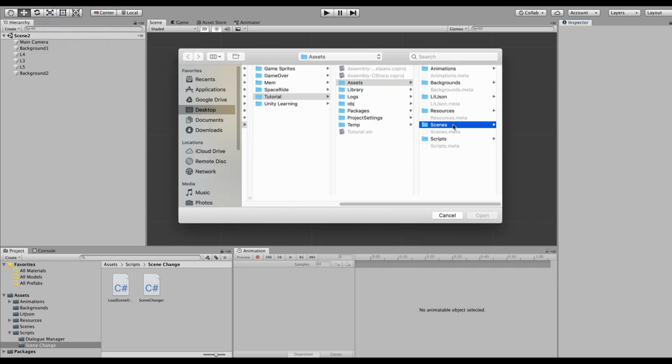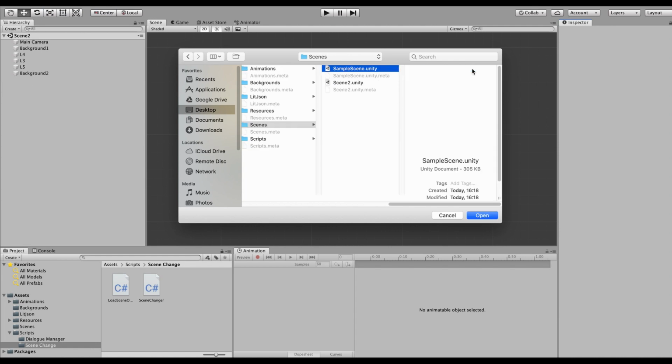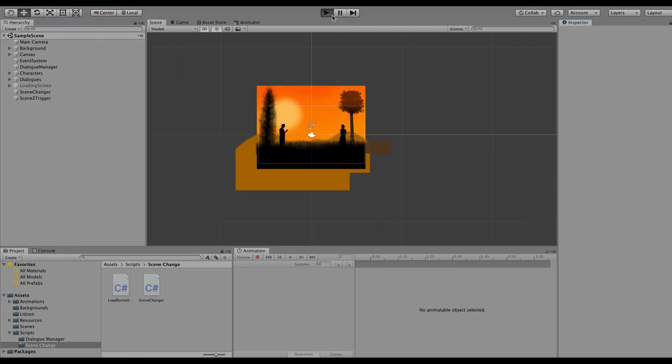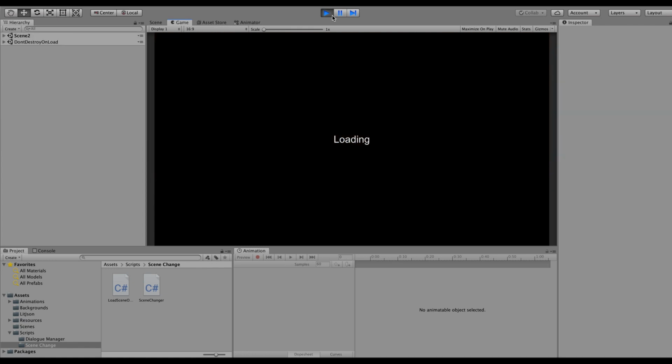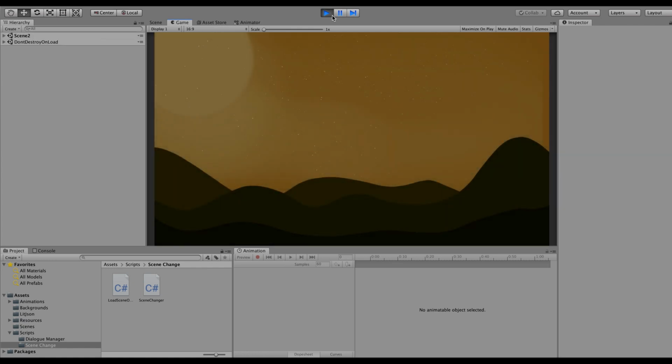Now we can go back to our first scene again. And if everything is correct and I did not make any mistake, I can now move this Peter guy. Whenever he hits the collider, there you go, the loading screen, it changed, and ta-da, here we are in scene 2. As simple as that.